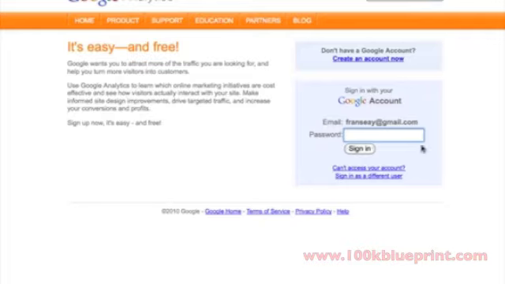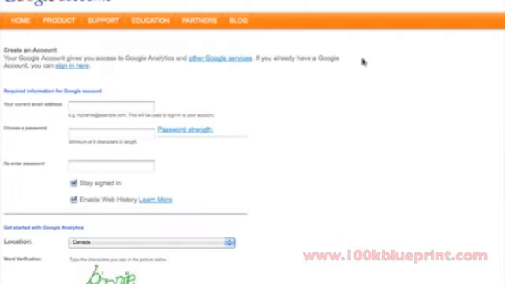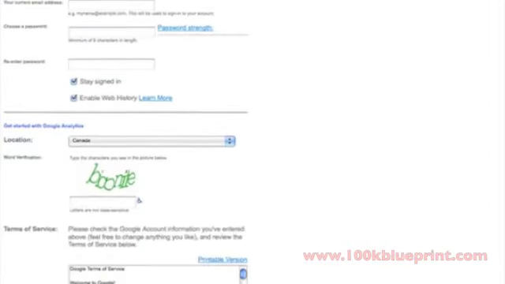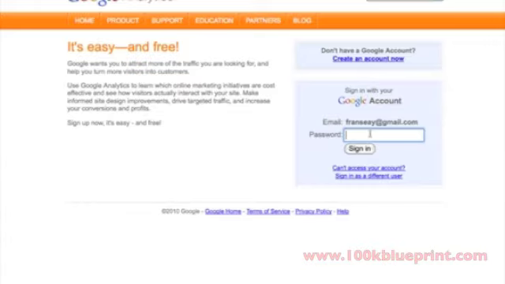In this case, it's prompting me to log in because I already have an account set up. But if you haven't set up an Analytics account before, you'll want to click on Create an Account right here. It'll ask you for the usual information. Enter all the information, and click Create My Account at the bottom. Since I've already created my account, I'm going to head back over to the login page, and I'm going to log in.